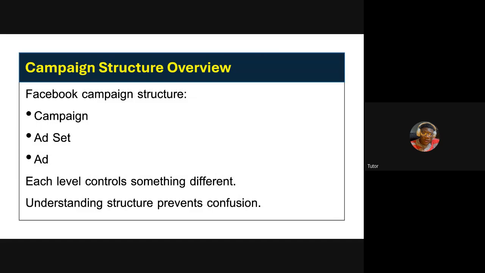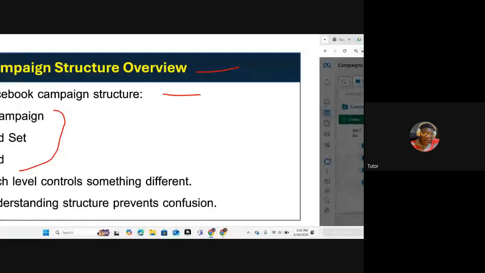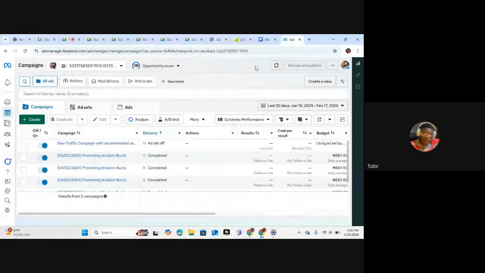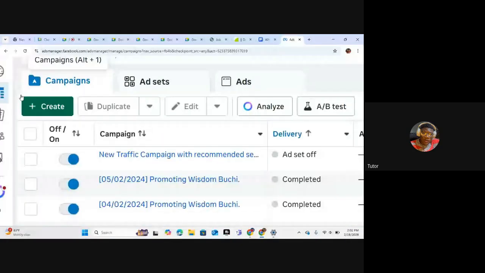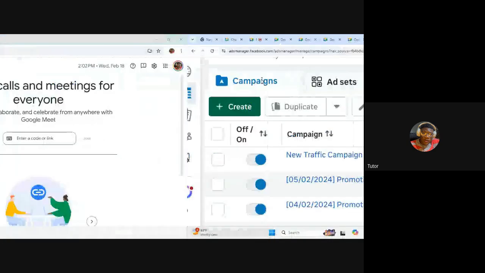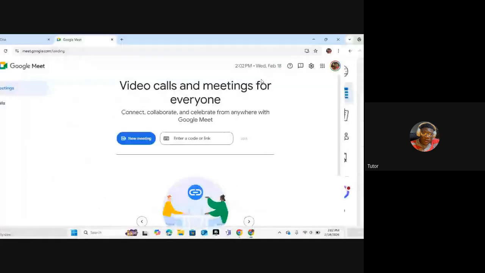Okay, now campaign structure overview. Facebook campaign structure has this: the campaign, ad set, and ads. I've shown you guys that if you open your ad account, you're going to see all of those things. You're going to see something like this. If you look up here, you are going to see what I'm talking about. You can see this is campaigns, this is ad set, and this is ads. So that's what our slide is talking about.